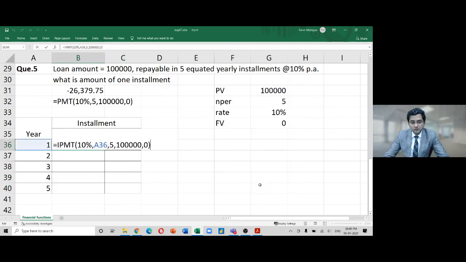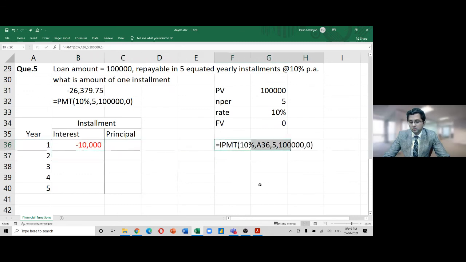See, for your convenience, I can paste the formula here. Look here, this is the formula I have used. Equal to I for interest, IPMT, bracket open, 10% is the interest rate. A36 means for the first year I am calculating interest. Number of periods are 5. 1 lakh rupees is the loan, future value is 0.